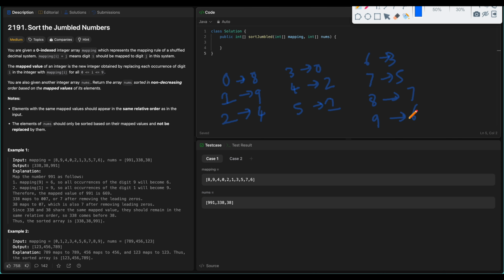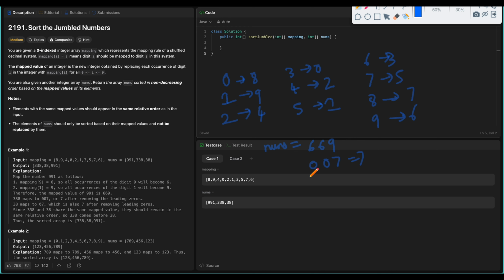Now they have given nums array as well. So we will start transforming the values in nums using the mapping array given to us. Now we can see that 9 is mapped to 6 and 1 is mapped to 9. So 991 becomes 669. Similarly, we can see that for 338, 3 is mapped to 0, so it becomes 0, 0, and 8 is mapped to 7. So 0, 0, 7. So it is equal to 7 because leading zeros don't make sense for the number. And finally, we have 38, which maps down to 3 again 0. So 0. Then we have 8. 8 becomes 7. So this is also equal to 7.